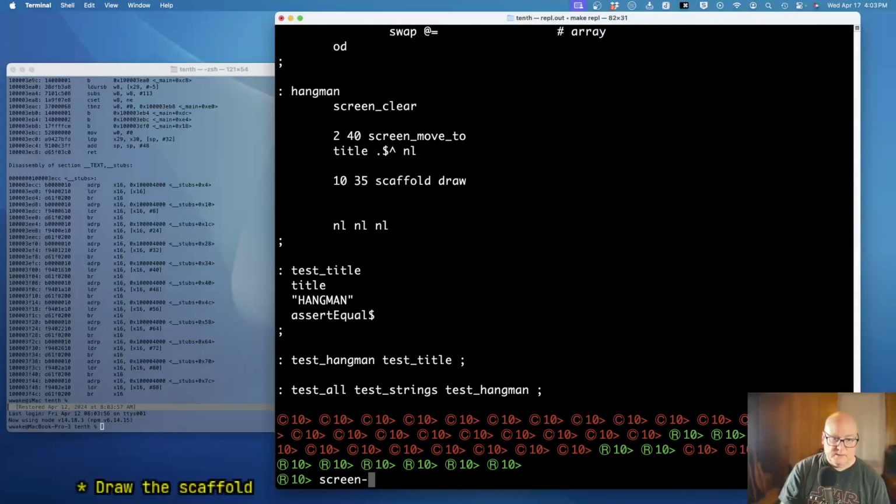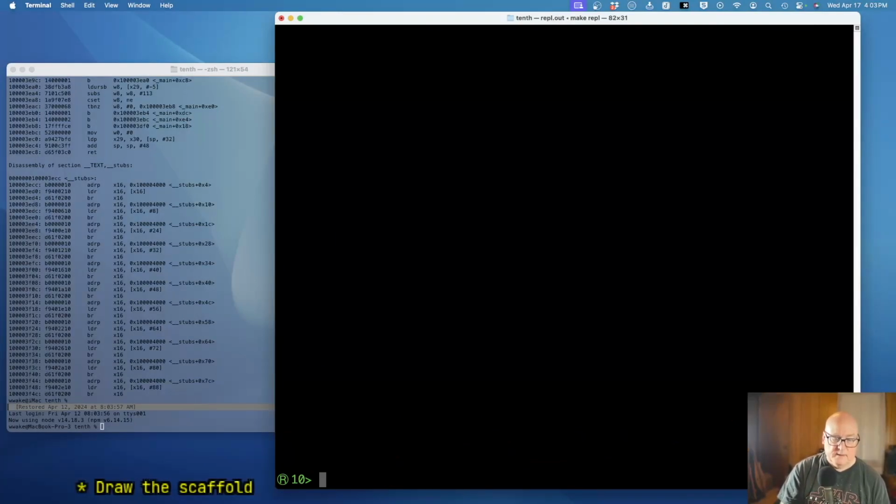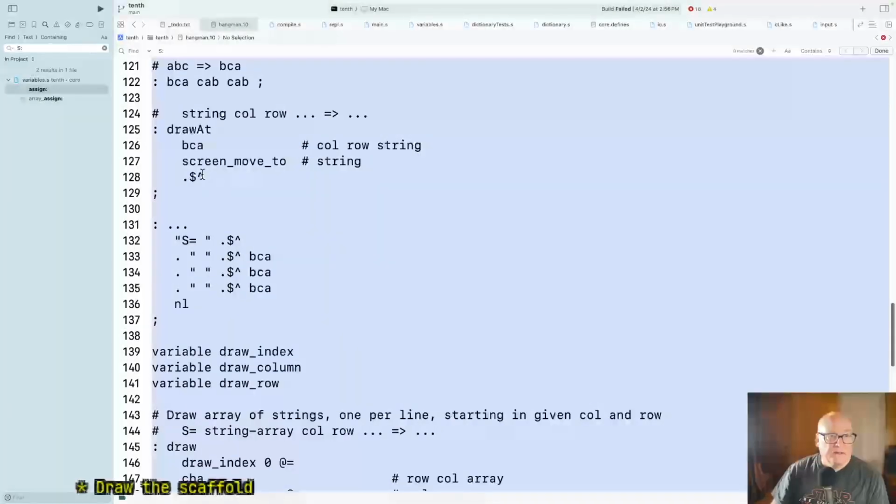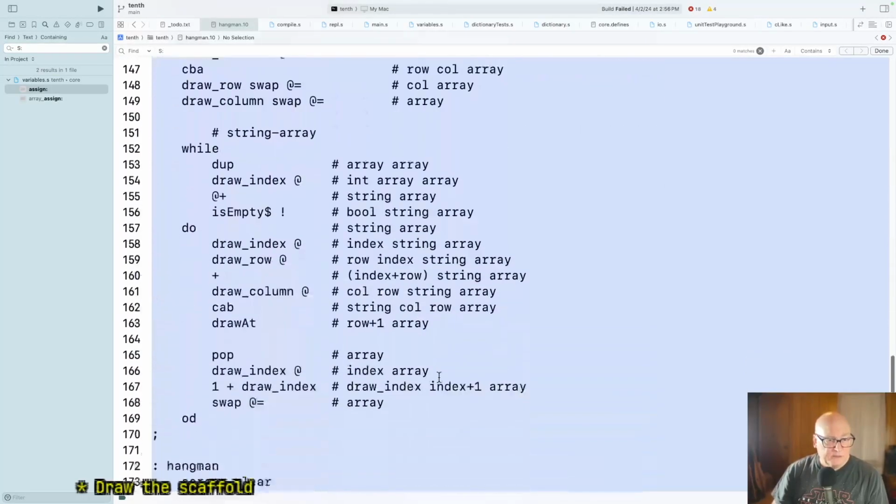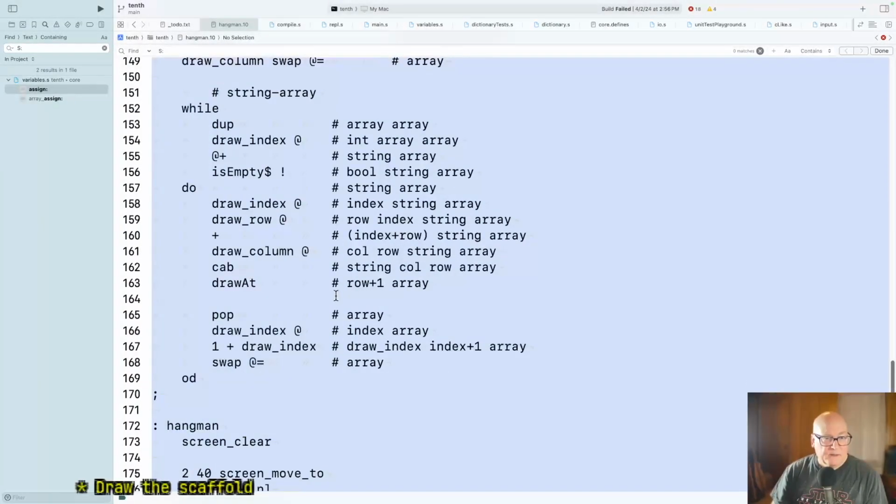Okay, screen clear. 1035, 1025. Let's mix it up. Scaffold draw. It pops the string. You're right. Yeah, it's okay that it pops the string because we have the array. The string was temporary. It was only there to be printed, so I think we're okay.